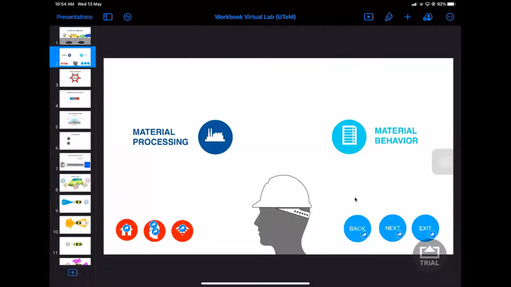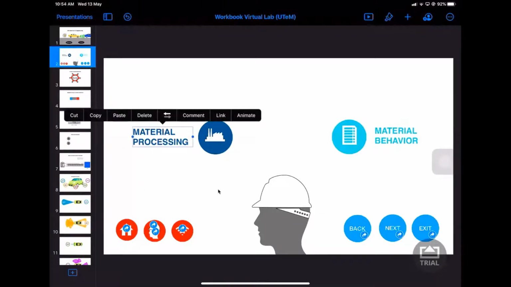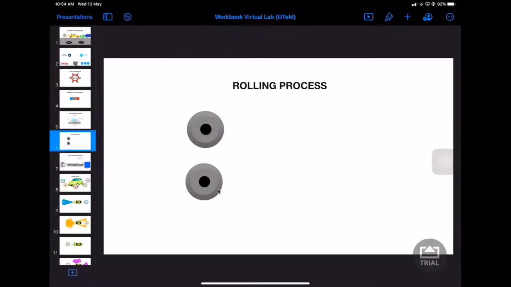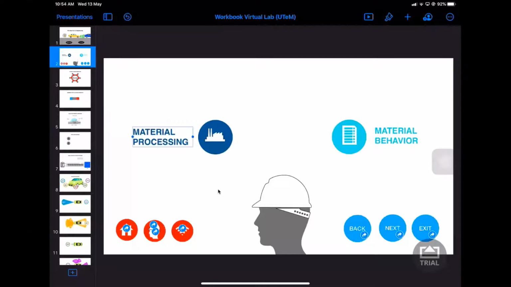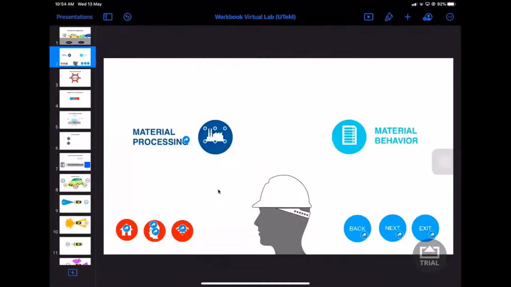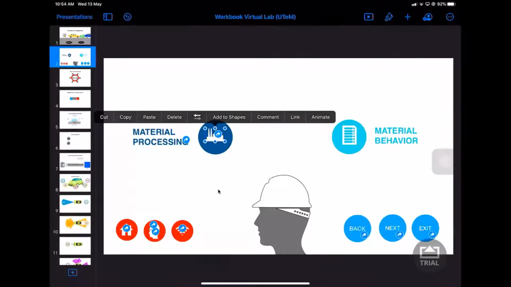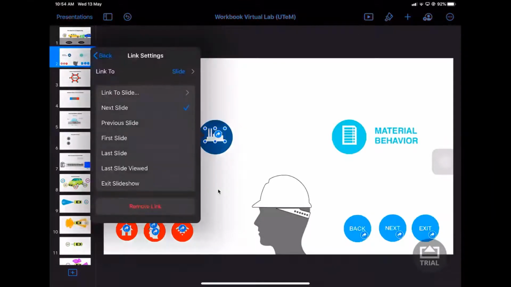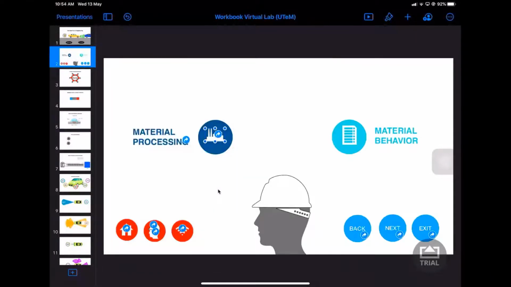I just proceed. So let's look at material processing. The first slide for material processing is the rolling process. So we have to link to link 6 and 7. Material processing, link it to slide number 6. Here we can link to number 6 again. We give the option whether the students want to tap on the text or on the symbol.